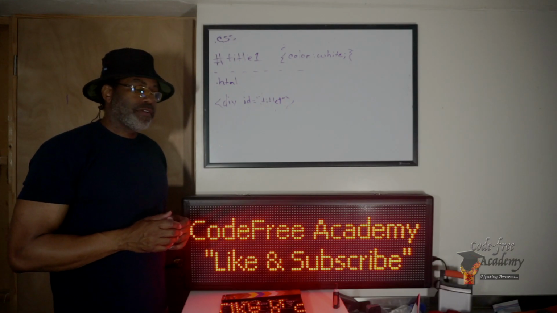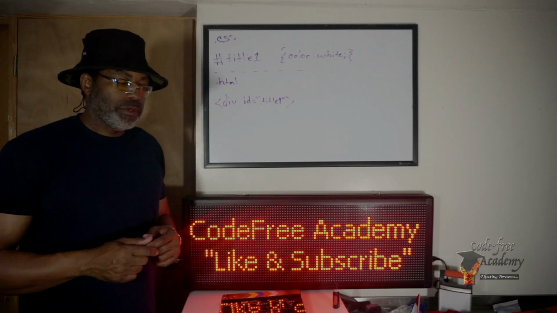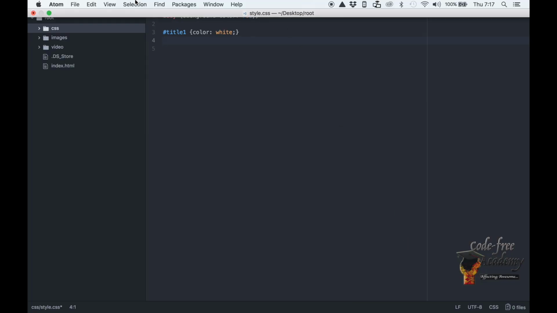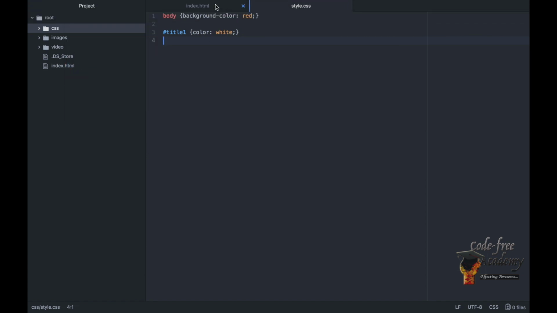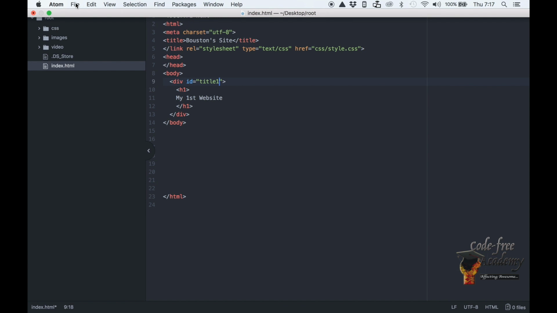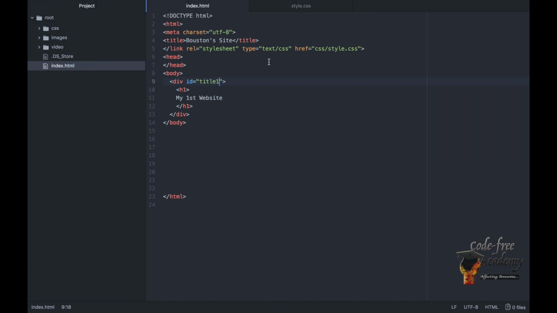Now let's save, refresh, and review. Note that you will have to save both your style sheet and your index sheet before it will actually change it on the world wide web.